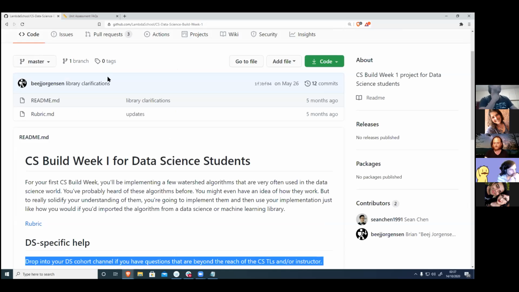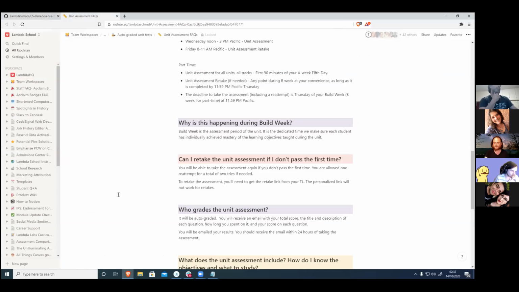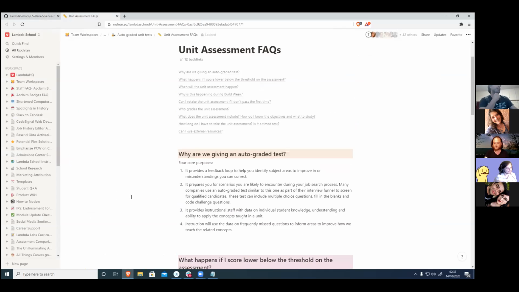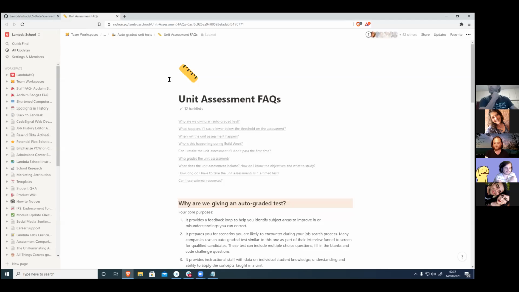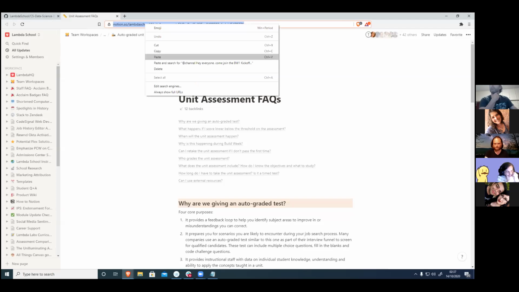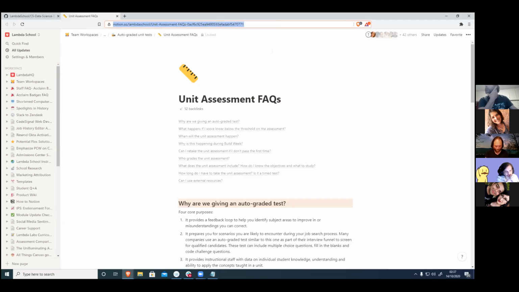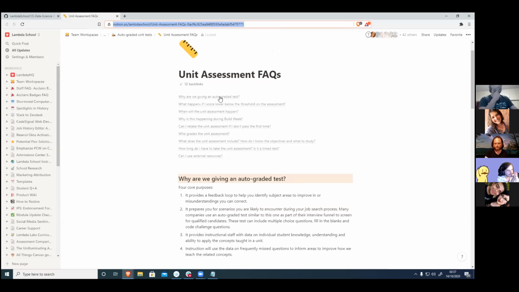There's another portion to this. There's the unit assessment. That's another part that we'll be talking about, not in great detail, but there's an actual FAQ that I believe has been dropped in both channels, so we should be okay for that. Let's have a little look over it though. So why are we getting an auto-graded test?